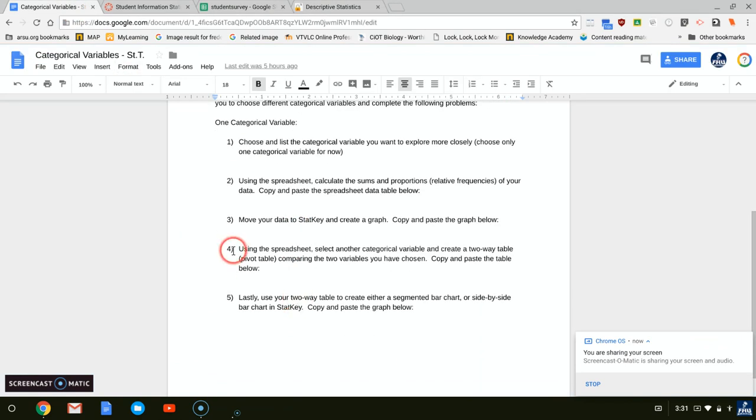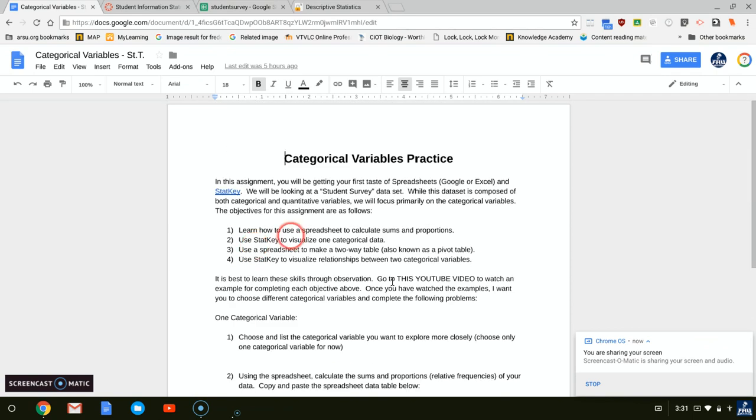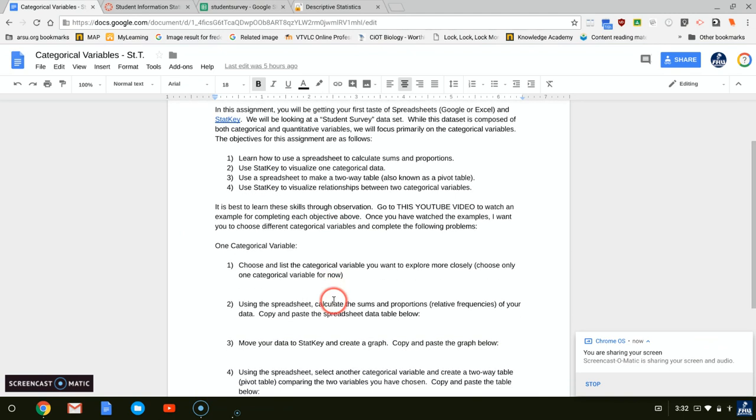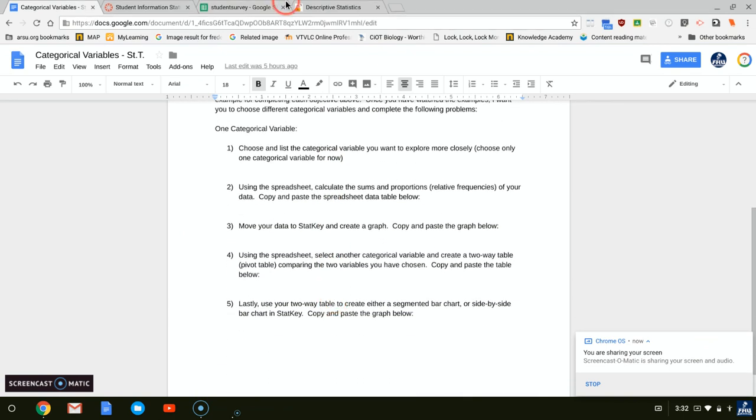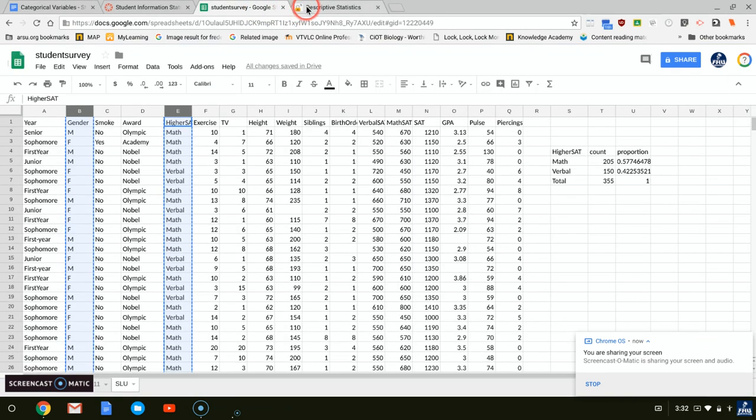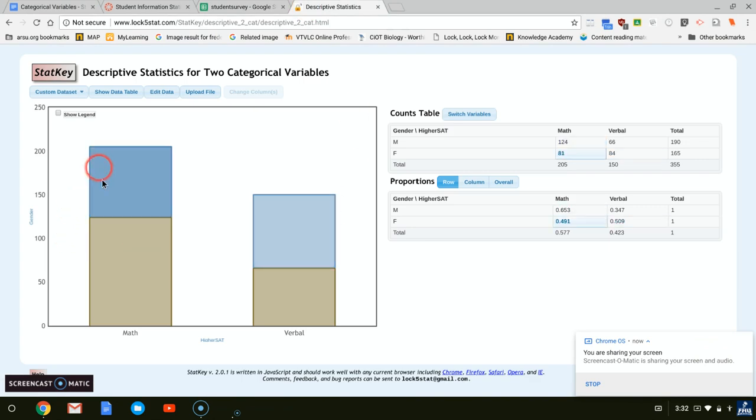All right, and that's for 4 and 5 using the StatKey and using spreadsheet. So what I encourage you to do now is just use this as a tutorial and choose your own variables. Ask yourself an interesting question. You know, how does, for example, this one, of course, was how does your performance on the SAT, math versus verbal, compare to your gender, right?